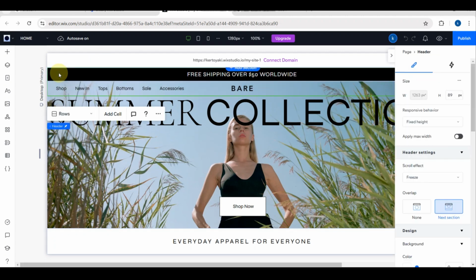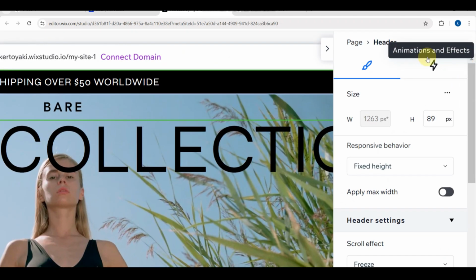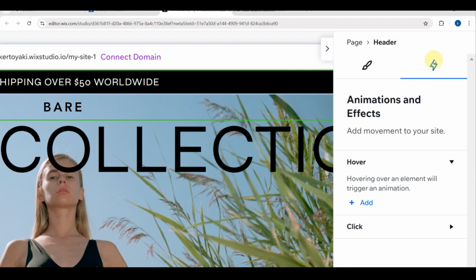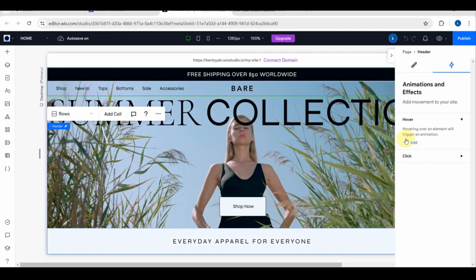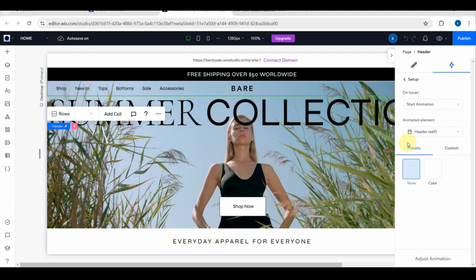So click on the header to select it and then access the settings panel on the right hand side. So this is where you will set up and customize your animation. And in the settings panel, look for the animations option. So here, this website offers a variety of animation styles such as fade, slide, and zoom. And you can choose one that fits your website style and then preview it.